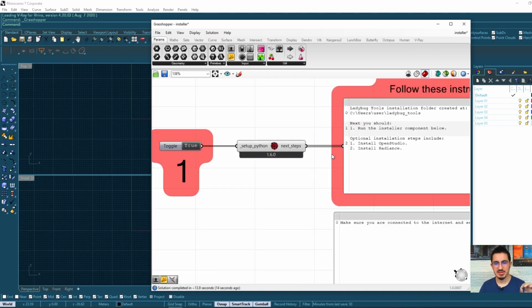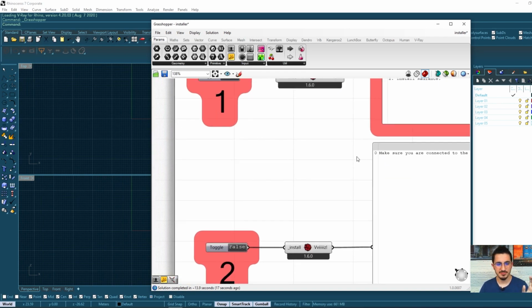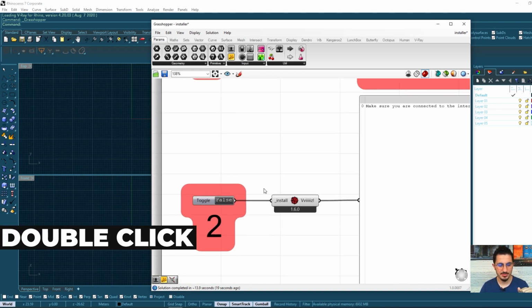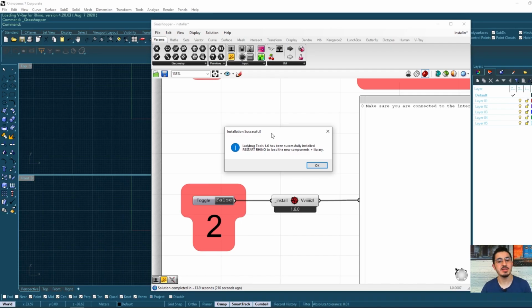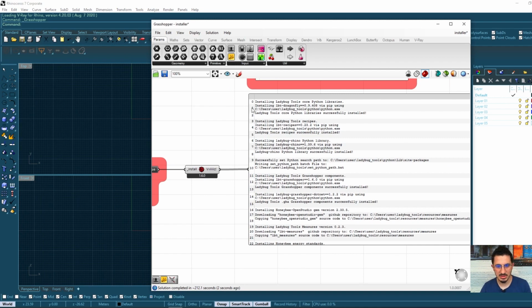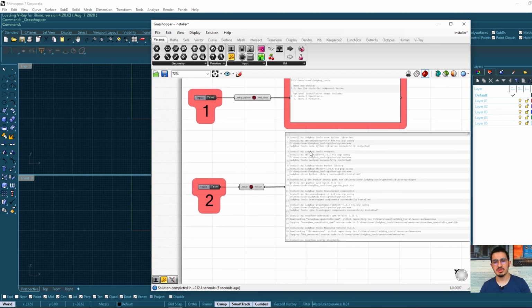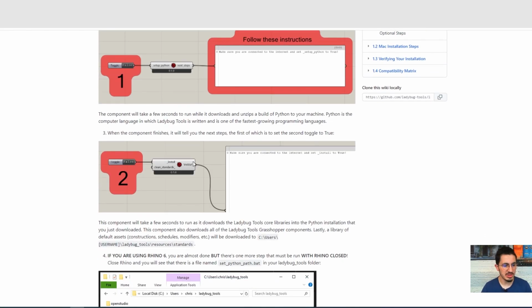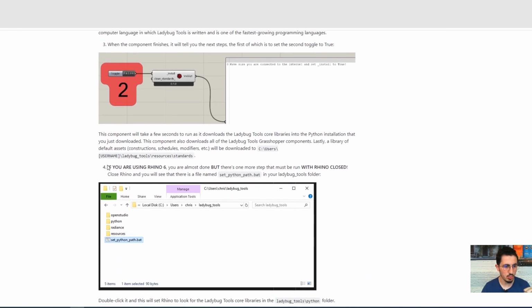And after a few seconds, it's telling me that everything went fine. I have to do the next step. And after a while, this one took over 2 minutes, I think because it was downloading some stuff online. So it says installation successful. And everything here is correct and fine. And I have now only to restart my Rhino and my Grasshopper to see the new Ladybug tabs and tools up here.